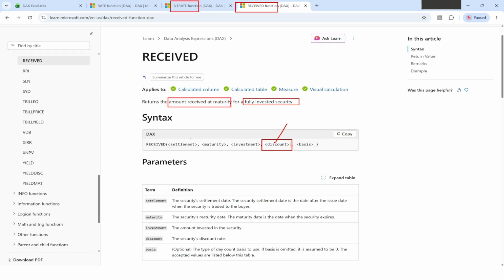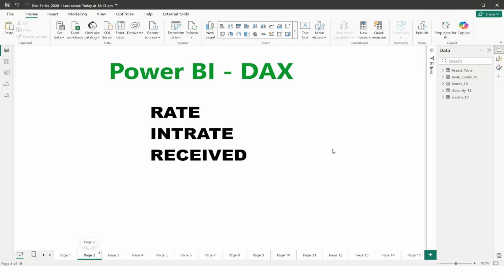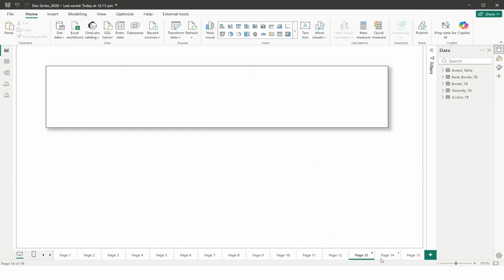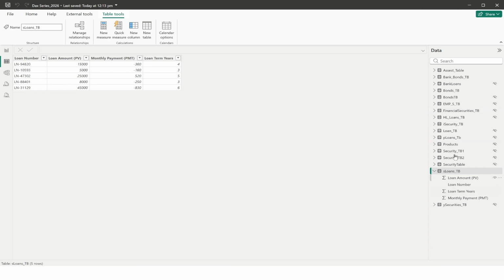Fine. Now let's go back to the Power BI desktop. Now here, let's go to this page. So let's understand which table we are going to use, because if you see, we have a lot of tables. In this we are going to use the first table, which is loans underscore TB.